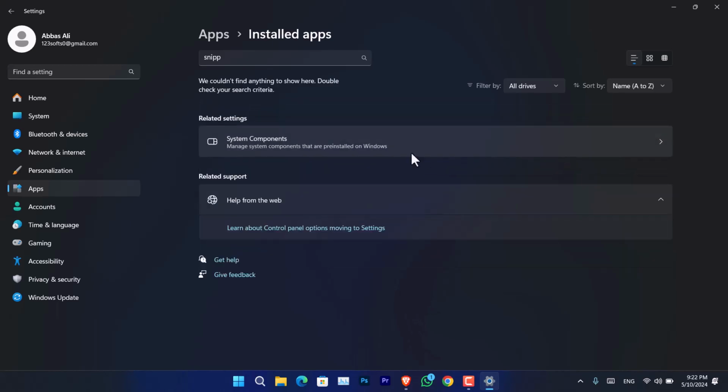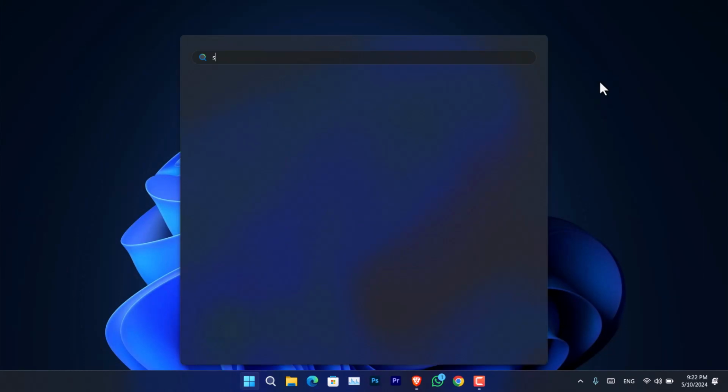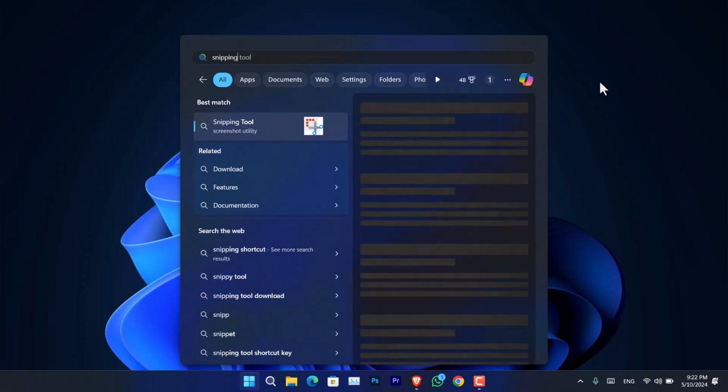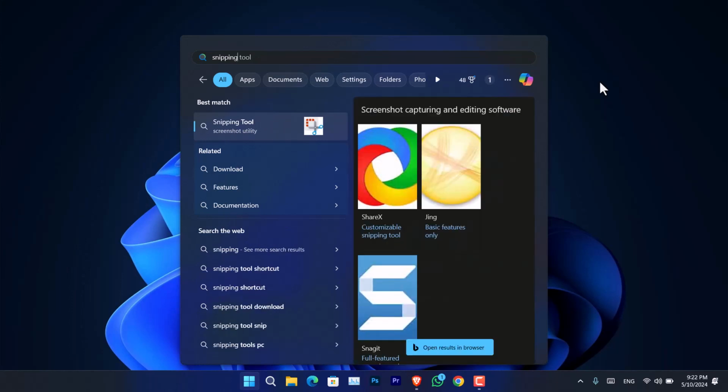So as you can see, it is completely gone. Let's go ahead and search for it in the start menu, to check whether the application has been removed from the computer or not. So as you can see, it is not installed on the computer. Instead, it is showing me a result from the Bing search engine.